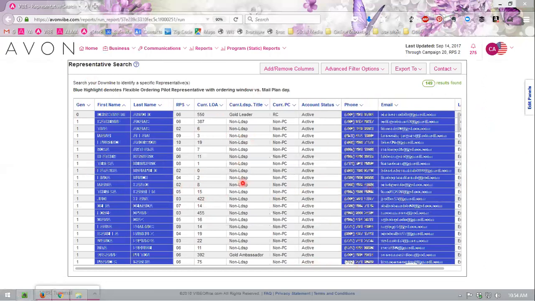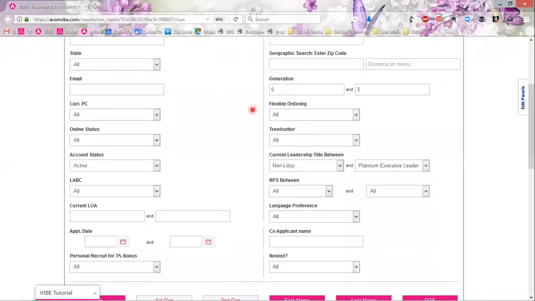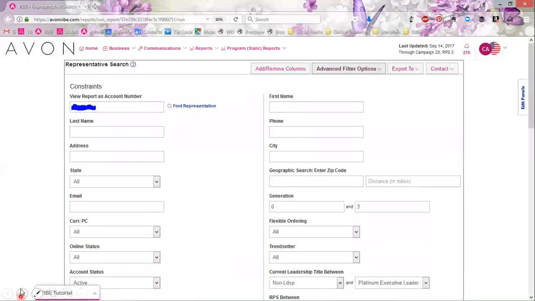But the great thing about this report is you can come up here to advanced filter options. And, oops, I think I have these backwards. You click advanced filter options and you get all of these different things that you can filter the information by, so you can change what generations you're seeing. So maybe you want to focus on your second generation representatives, or you want to see what's going on farther down in your fourth, fifth, or sixth generation.